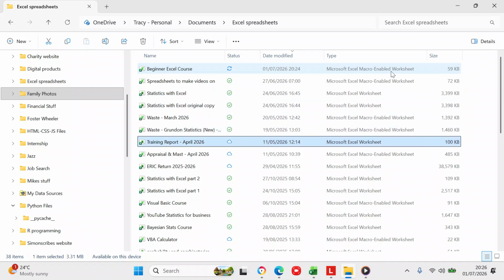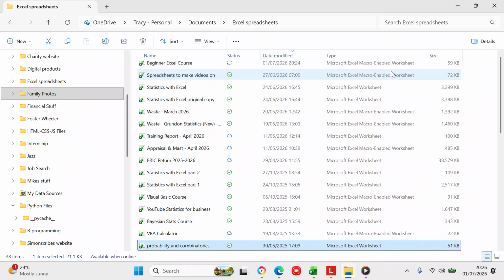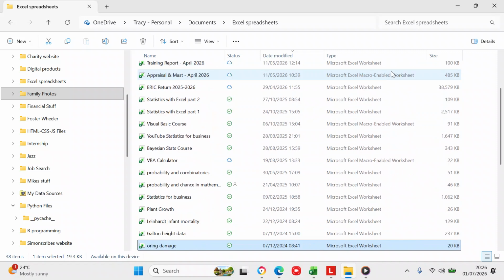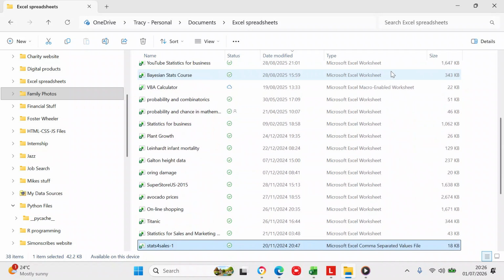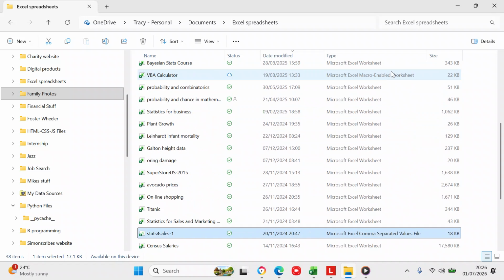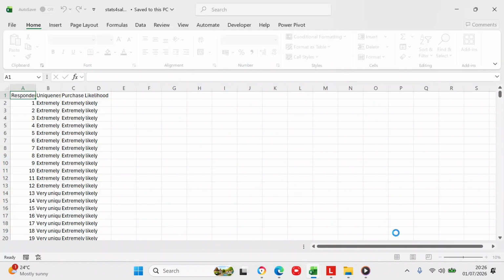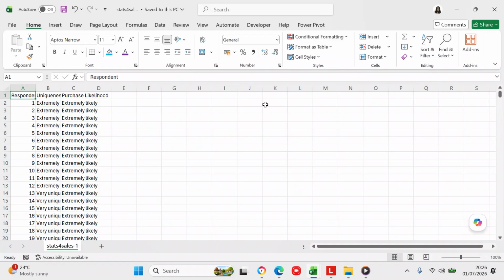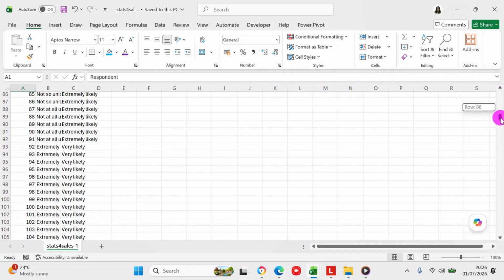So as you can see, all of my Excel files are for the most part a Microsoft Excel worksheet or Microsoft macro-enabled worksheet. But here's one that is another CSV file. So I did actually get a CSV file in there. So this CSV file is something that I created or downloaded for a spreadsheet that I was working on.